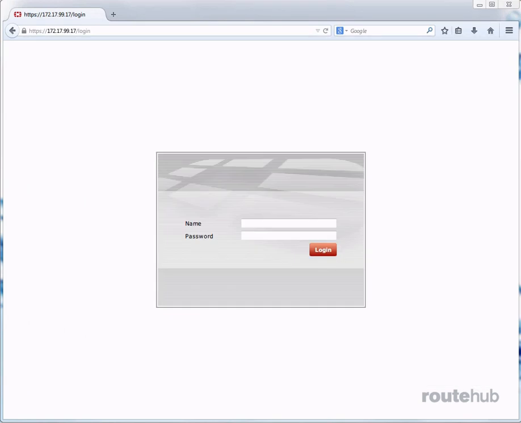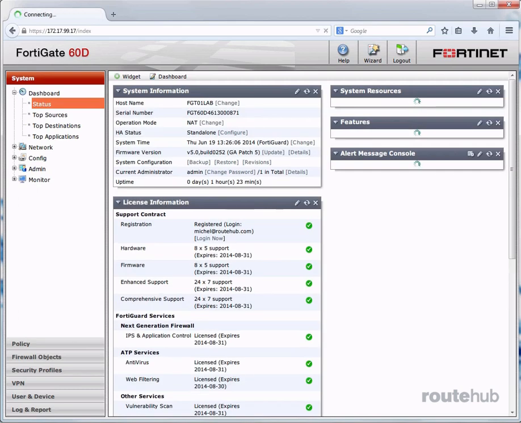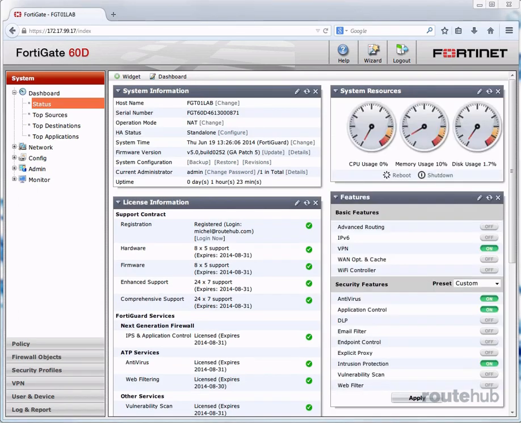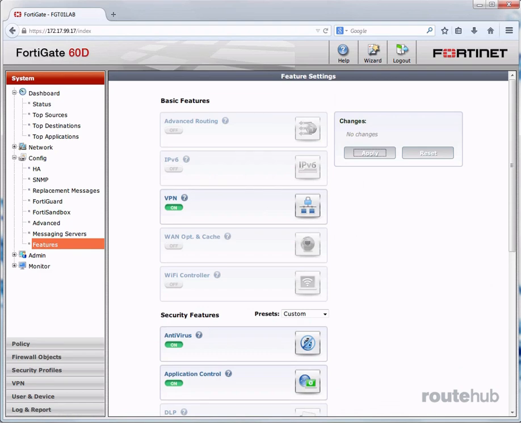Now let's begin the OSPF configuration on our firewall. So let's go ahead and log in first. Okay, so first we need to enable the advanced routing feature that will allow support to configure dynamic routing protocols like OSPF and BGP. So let's go to the feature page, which is here under config. And let's enable advanced routing here at the top. And let's apply our changes.